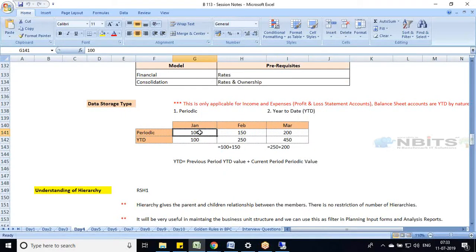So in January we were able to make $100 revenue on product A, let's imagine, and in February $150, in March $200. Okay, when you are reporting this in periodic format, it will be just like this, simple. Just in January 100, in February 150, in March 200.